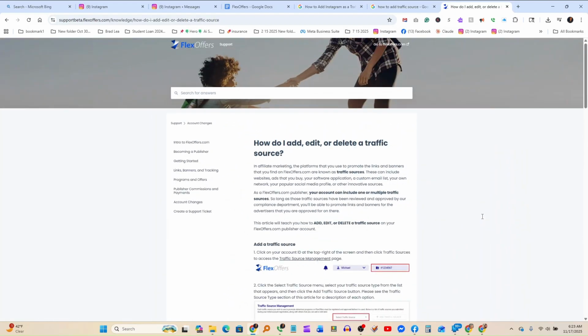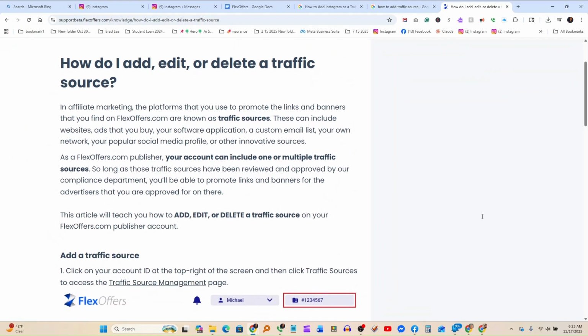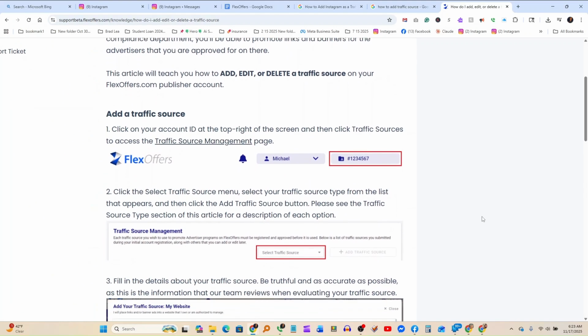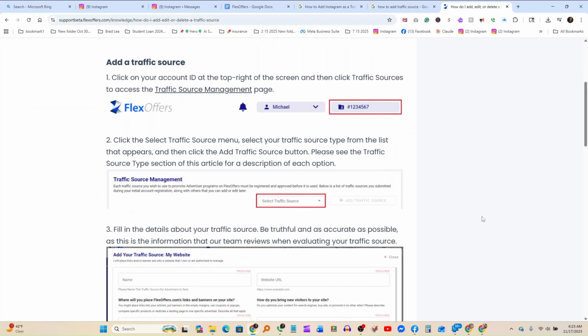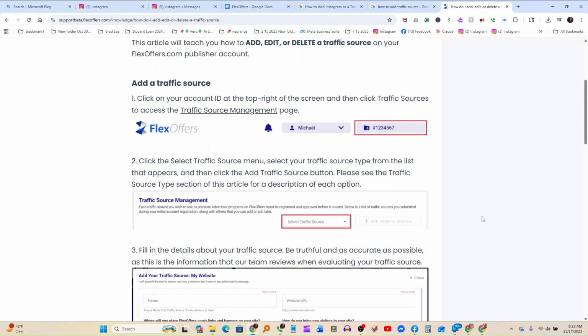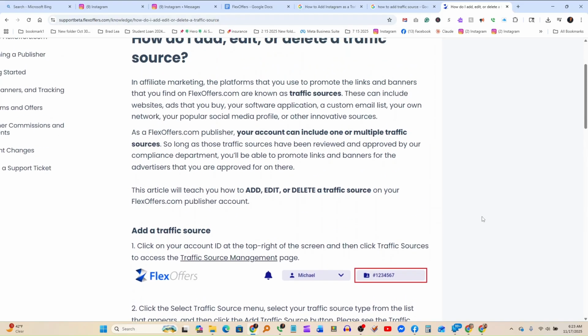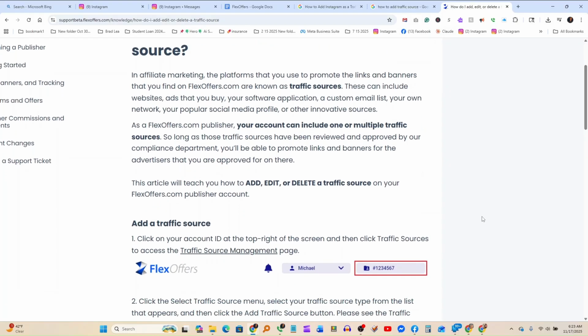Why traffic sources matter. FlexOffers requires you to get every promotional platform, website, Instagram, email list, etc., approved before you can use affiliate links from that platform. This protects advertisers and ensures compliance. How to add a traffic source, e.g., your Instagram. Follow these exact steps from the article.